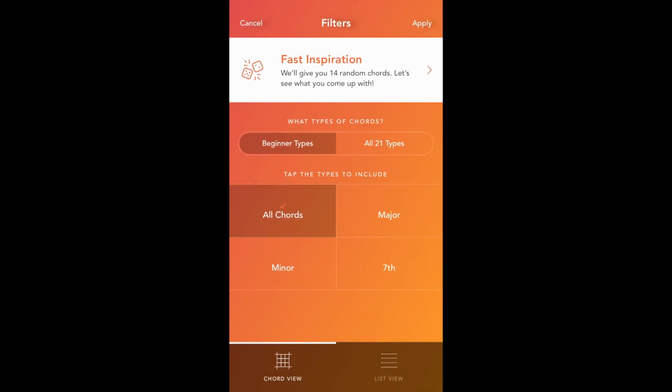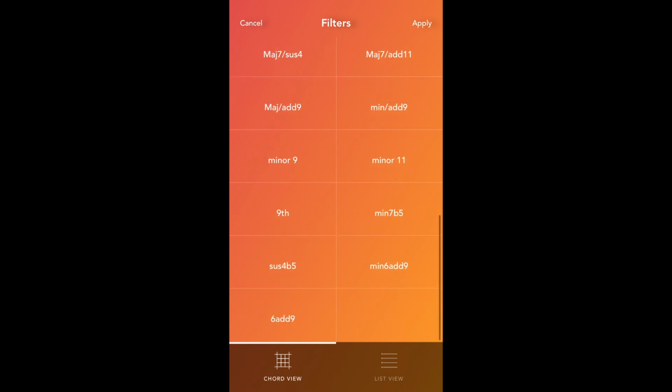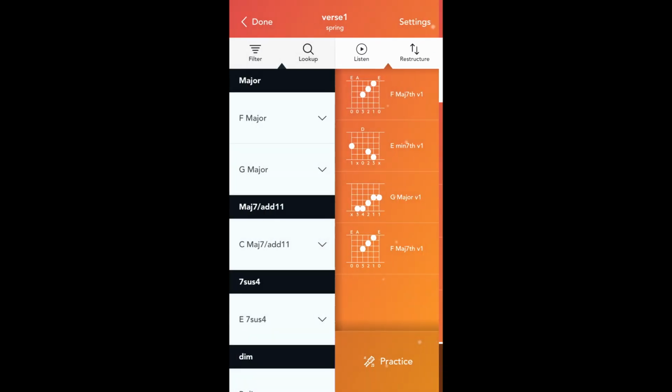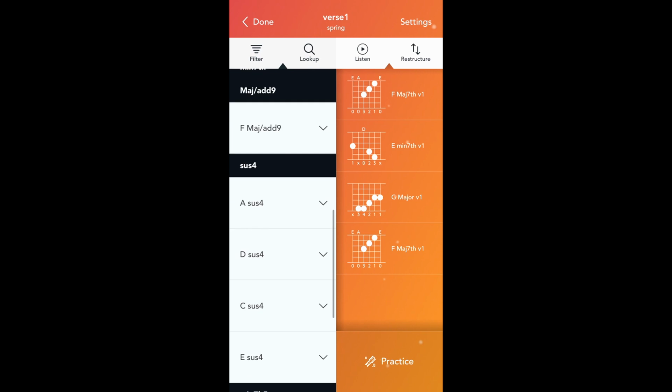So that's that chord. If you're struggling to find out where to go next, or you just can't find any chords that you think sound particularly interesting, there's this awesome feature where you can get some ideas for new chords. You can hit filter, and obviously you can filter the different types of chords shown in the list. You can have the basic major, minor, and seventh chords, or all 21 chords with more jazz kind of shapes. Or you can hit fast inspiration, which generates a list of 14 chords for your choosing.